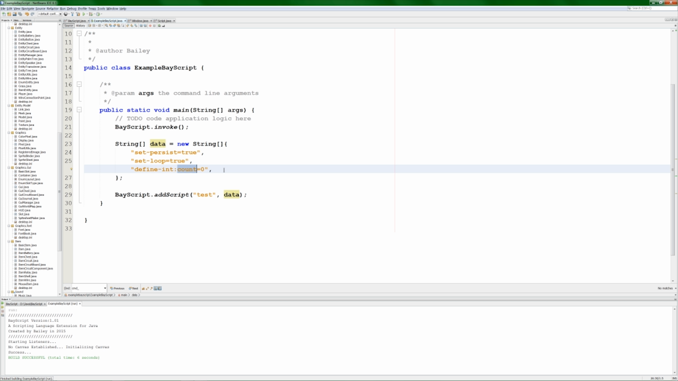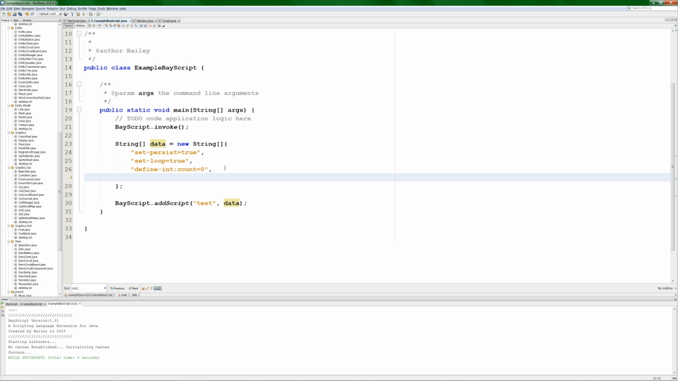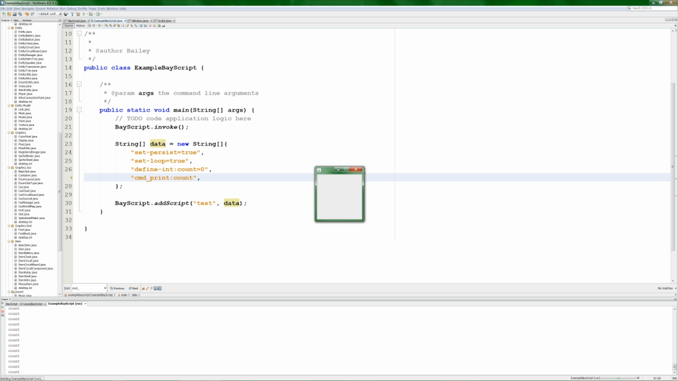Now, I want to reference this variable, but if I type cmd underscore print, that's not print, print count. If I type that, you'll notice that it's just printing count over and over and over again, and we don't want that. We want it to actually print out the value of count. So in order to determine the value of something, you just surround it in brackets.